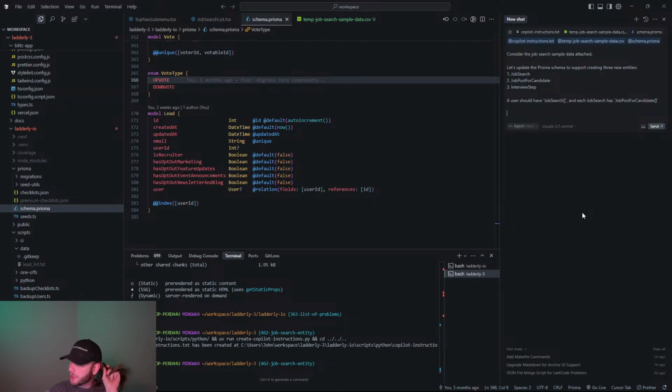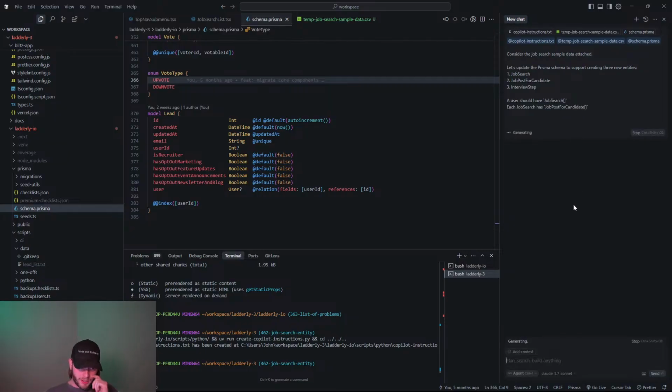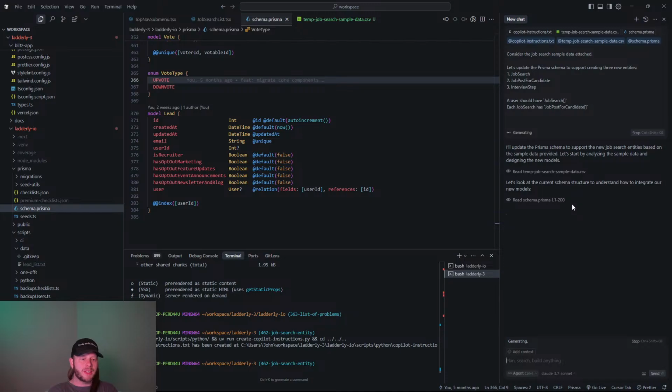A user should have a list of job searches, and each job search has a list of job posts for candidate. Okay, I hit the enter button by accident. I meant to hit shift enter. Hopefully it understands that each job post for candidate has a list of interview stuff.